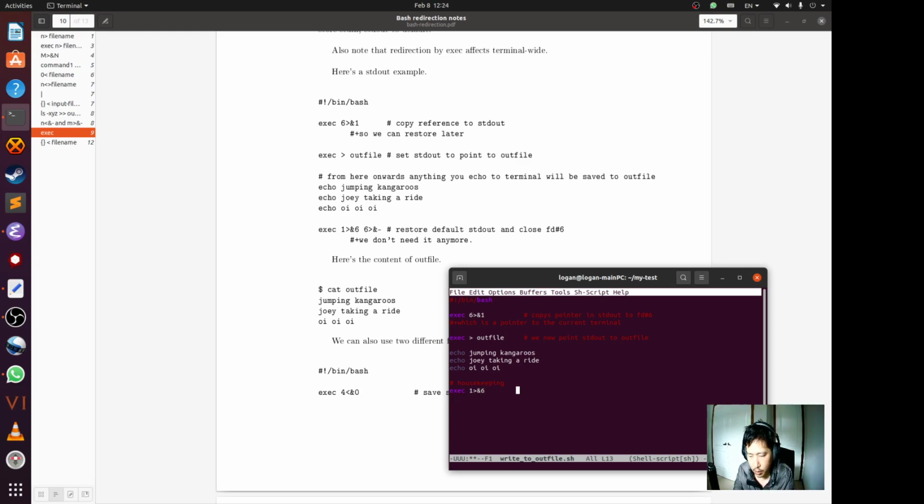This copies back standard out to point to the terminal again, and then closes file descriptor 6 because we don't need it anymore. Okay? Do you get what's happening?